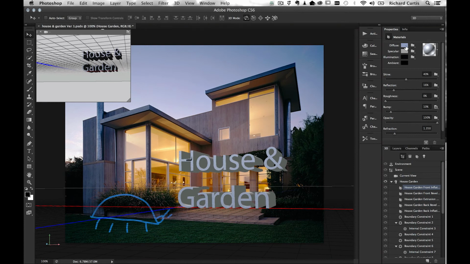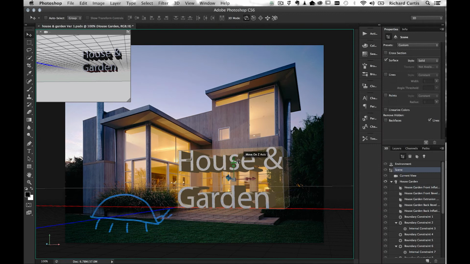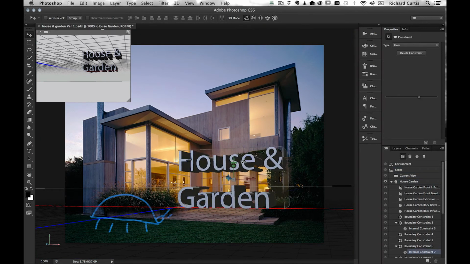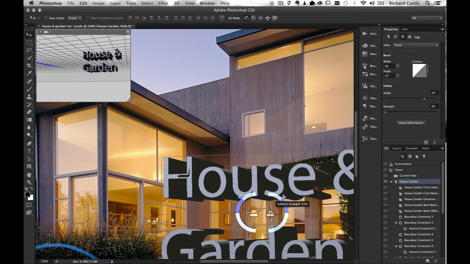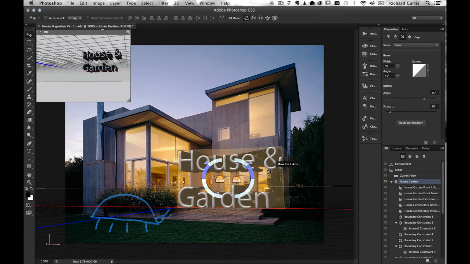And I may want to look at the inflation of this object. So I'm going to click on it and press the V key and go to the third option, look at the inflation. And if I zoom in while I'm doing the inflation, you should be able to see it's inflating the front bevel of this 3D object, but keeping the texture as well.